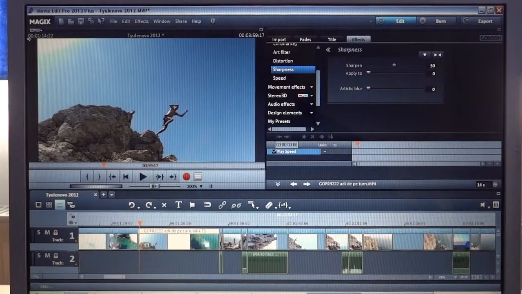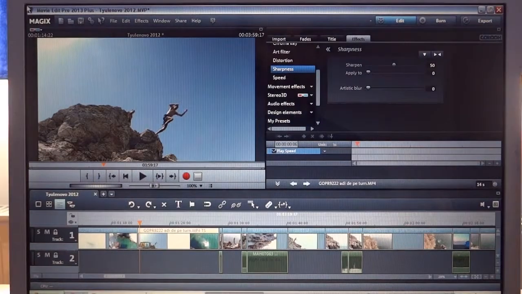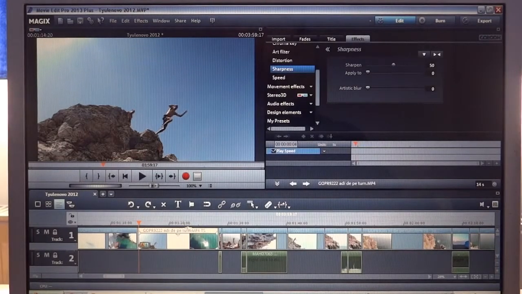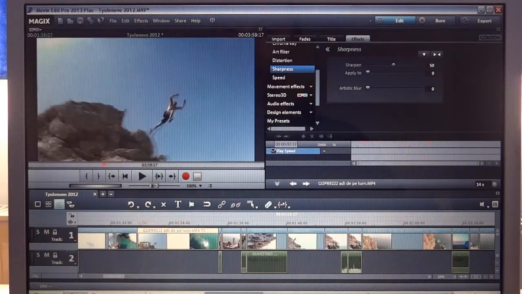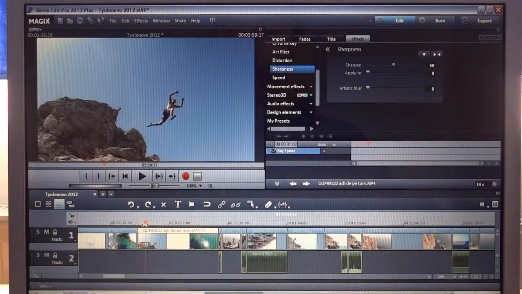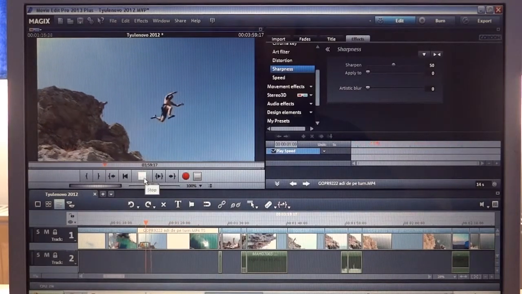Hey friends, today we're going to talk about keyframes. Keyframe editing allows you to set different intensities of the same effect in a scene. To demonstrate, let's apply some keyframes in this scene. So we have this guy jumping here. Let's preview the clip.